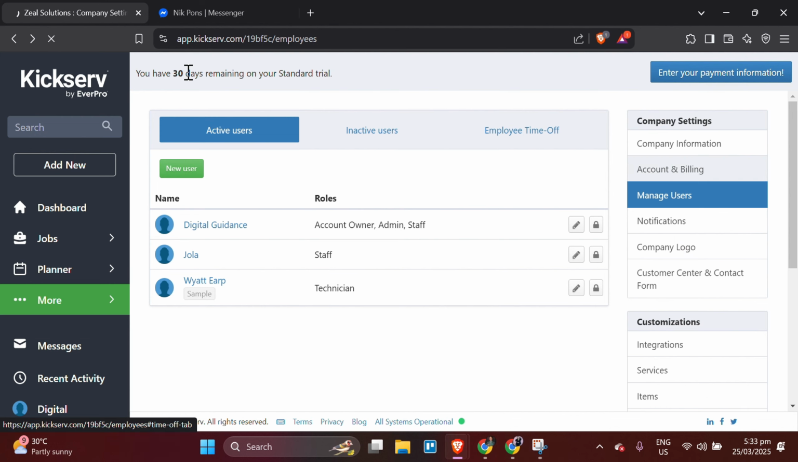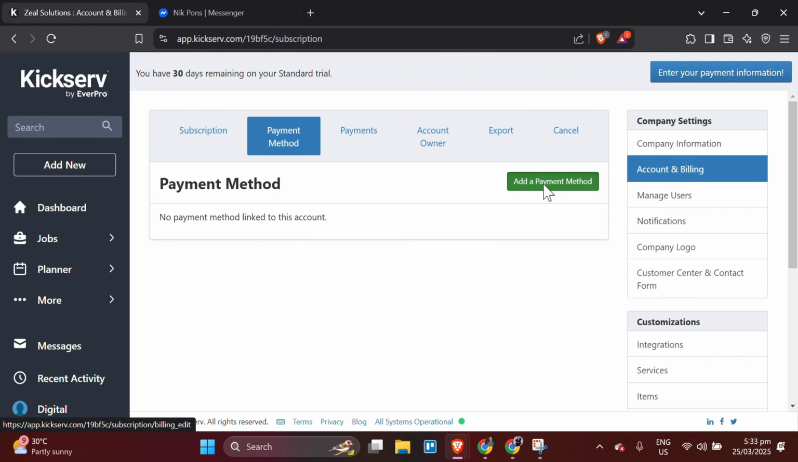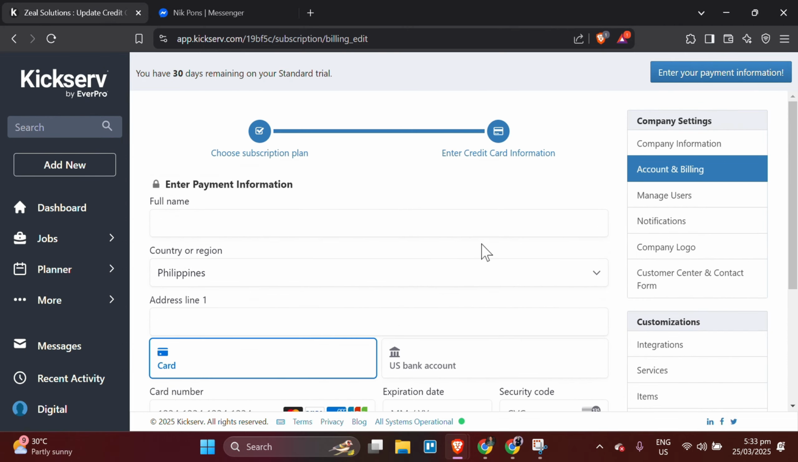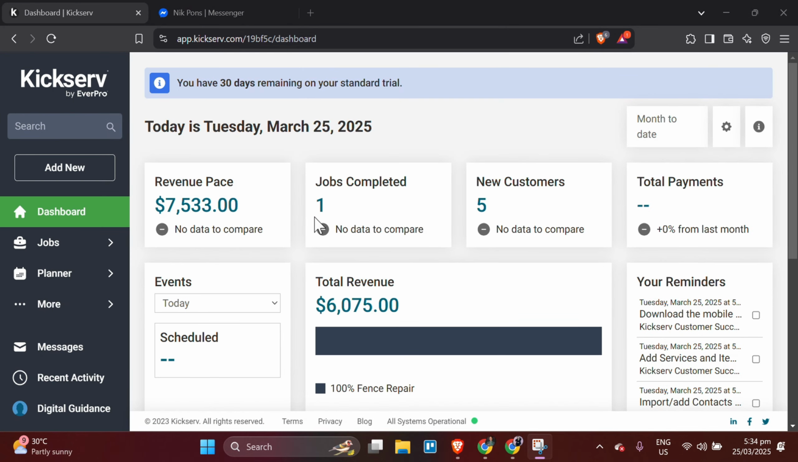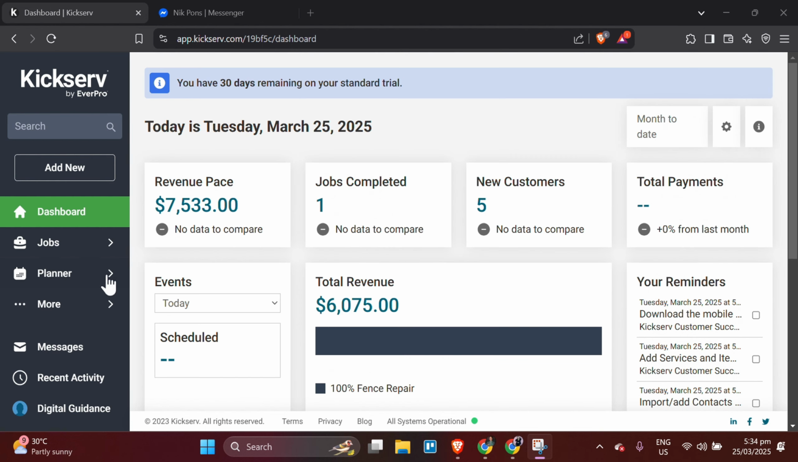Step 3. Configure payment settings. In the Payment section, set up your payment processor, for example Stripe or PayPal, so you can collect payments directly through Kickserv. 4. Managing customers and jobs. Once your account is set up, you can begin managing customers and their jobs.